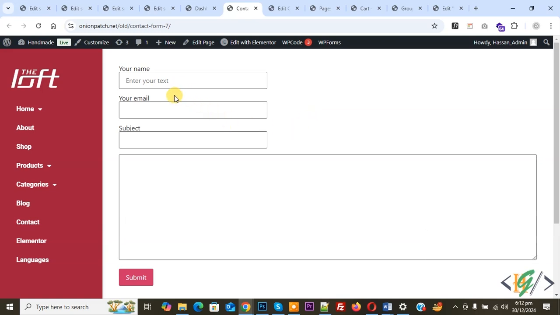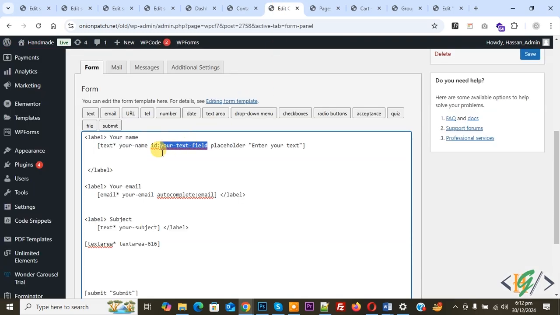So this is our text field. We are going to prevent URLs from being allowed. Now go to edit form. So this is our form, and then you see the name field, your name.